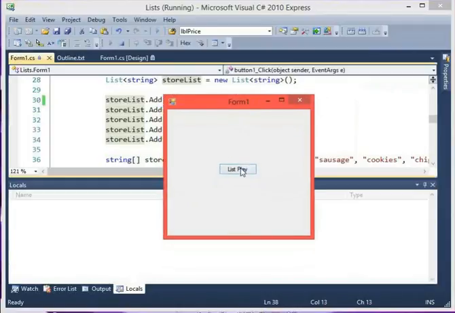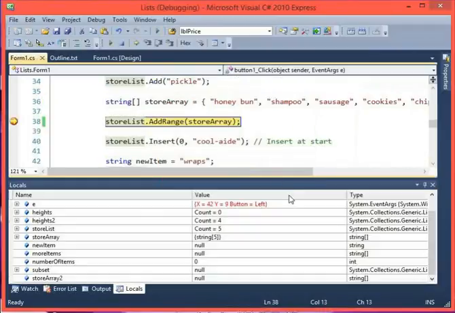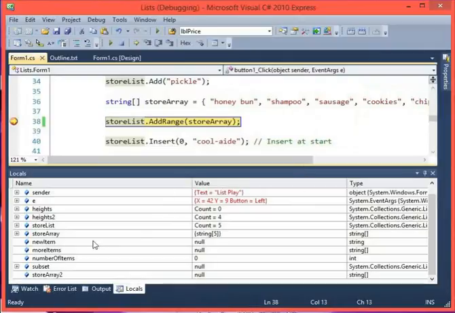Okay, so I'm going to click the button, execute the code, and paper just fell from the sky. Okay, let's take a look at the locals window.